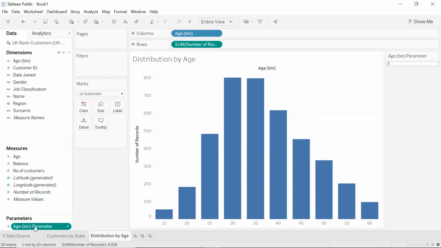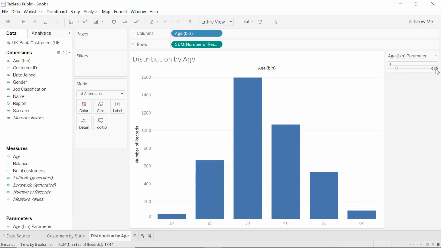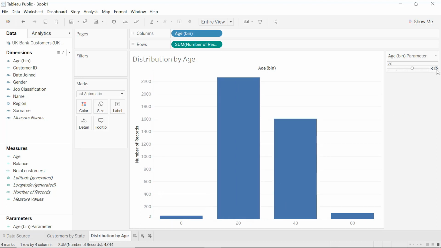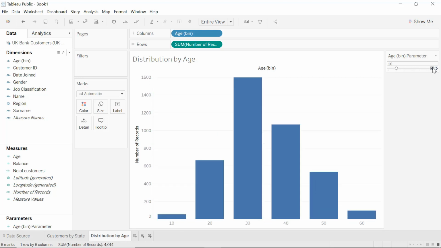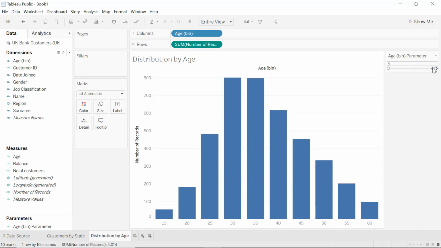I got this parameter which is present here. Let's make this a slider. And now when I change it, you see that my bin is changing and the chart below is also changing. So that is how you can make this bin dynamic. And now it is a dynamic histogram.